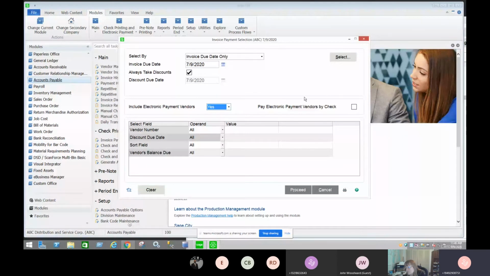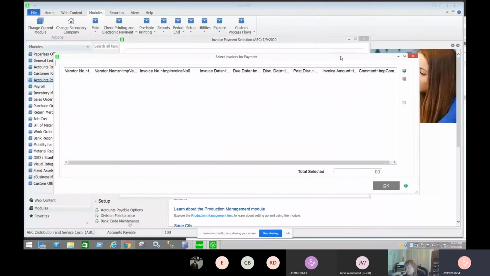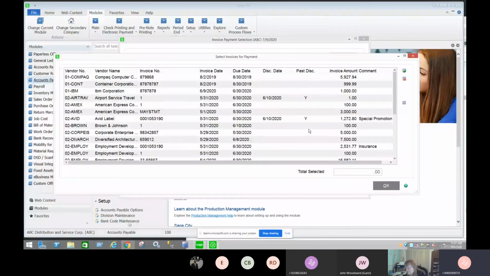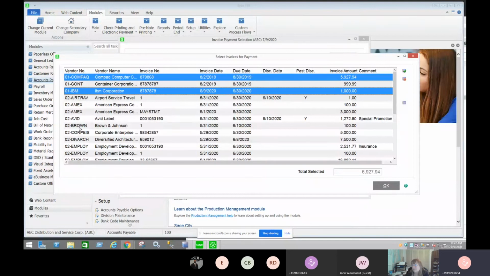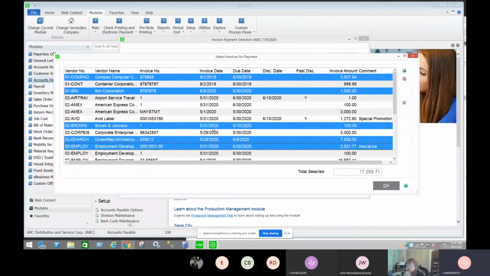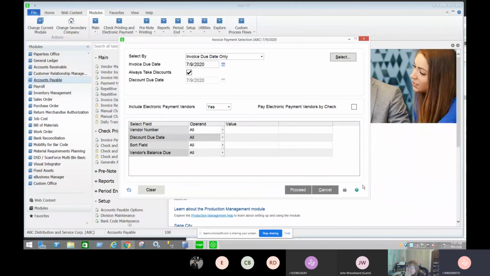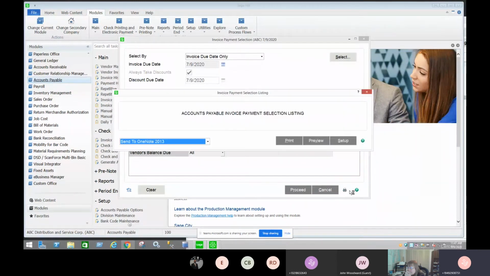Now in this case, I have dates entered. So when I hit the select button, this shows me all the invoices that are due based on the date that I entered on the previous screen. From here, I can say I want to pay this one. I can use Control or Shift Select to pick the ones that I want to pay, and I'll say okay. And then I can hit the printer icon. It's going to show me all the invoices that have been selected for payment.